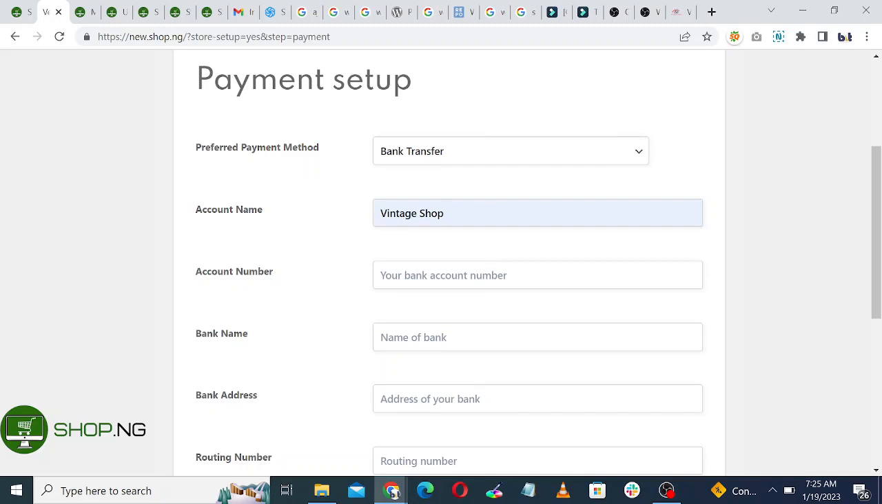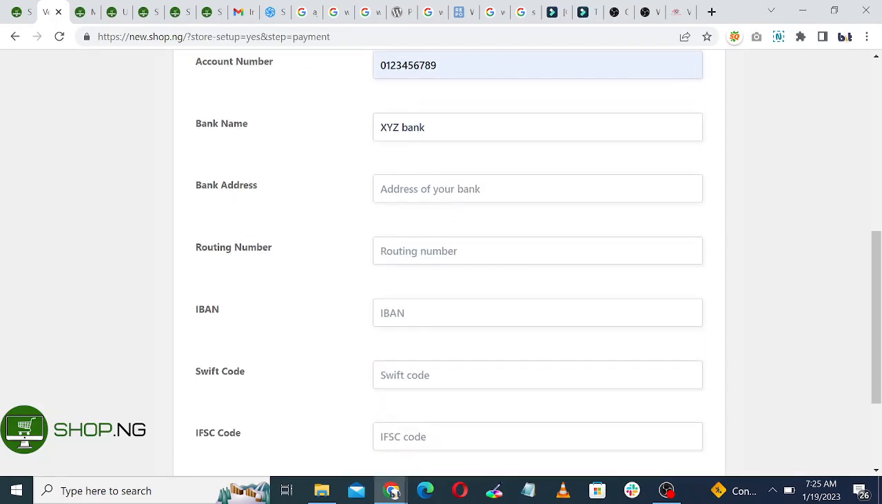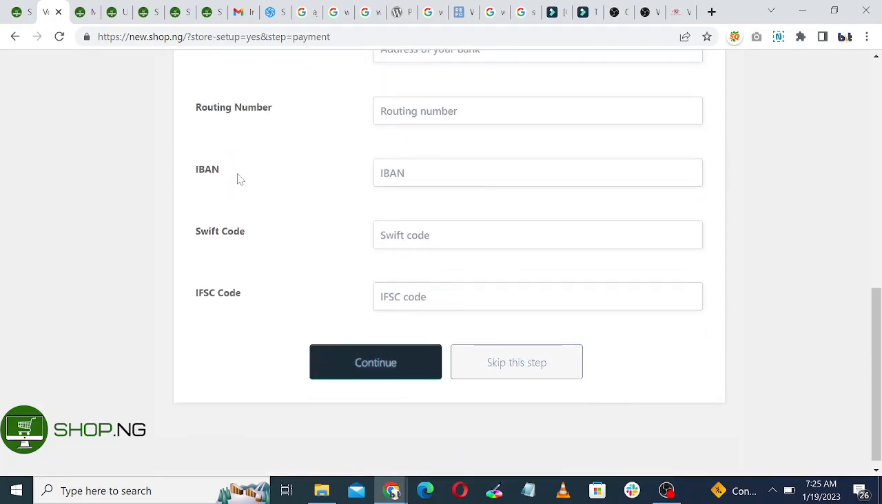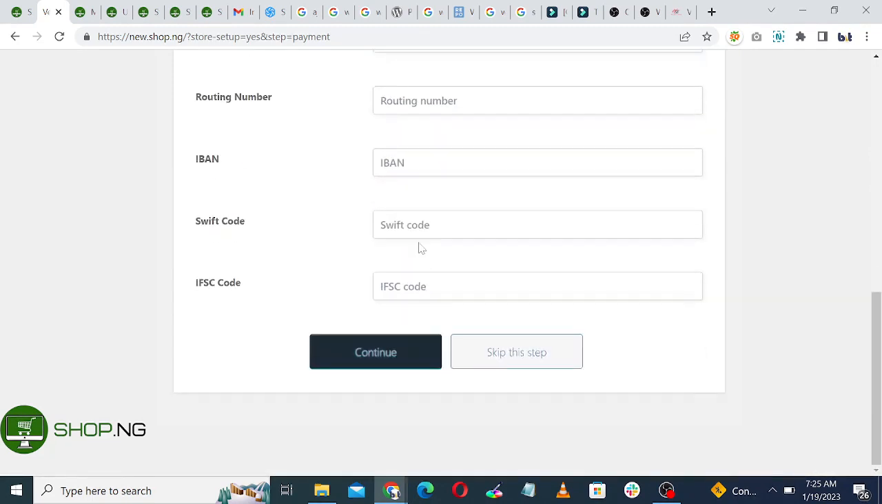So we have our account name, our account number, and name of bank. It can be any bank, but make sure your bank's name is correct and it's a bank that is in Nigeria so that we can promptly pay you. So our bank name is XYZ bank, and bank address is not important, routing number is not important, IBAN, SWIFT, and IFSC are not important. This would be important if it was a domiciliary account, but for now we only service Nigerian bank accounts.